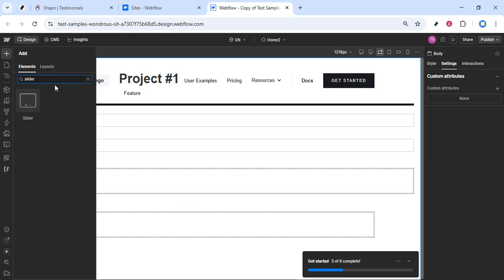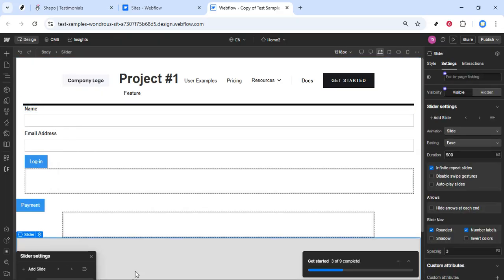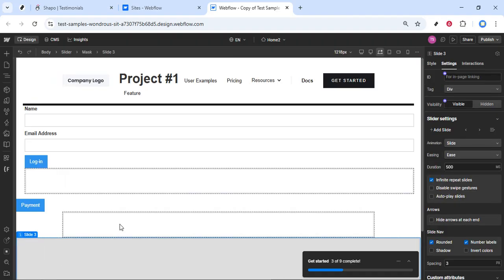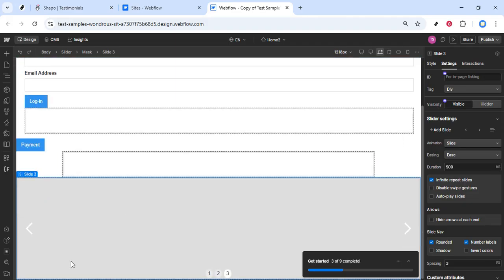With the panel open, you'll want to search for the slider element. You can either scroll through the list of elements, or to save time, just type slider into the search bar at the top of the panel. Once you spot the slider element, click on it. Webflow will automatically add it to your page where your cursor is, or you can drag it to your desired location on the page, and there you have it.